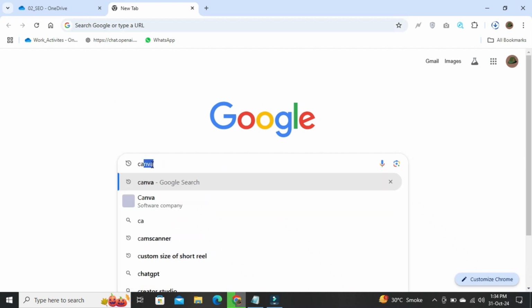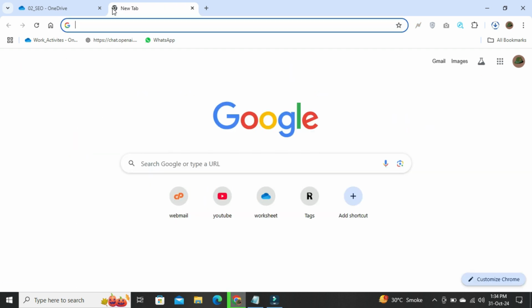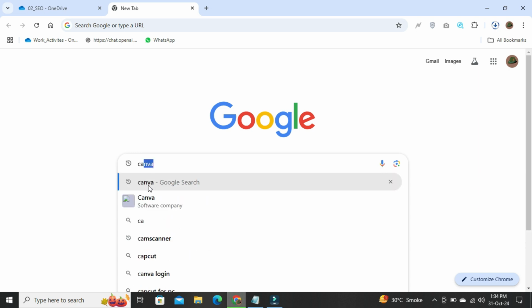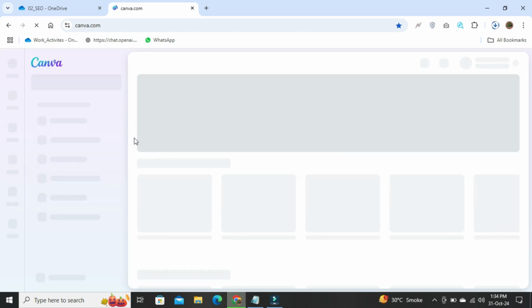In today's video, I'm going to show you how you can add text in Canva. You can also understand how you can change the font size of the text after watching this video. So let's start. First, open your Google account and then type Canva.